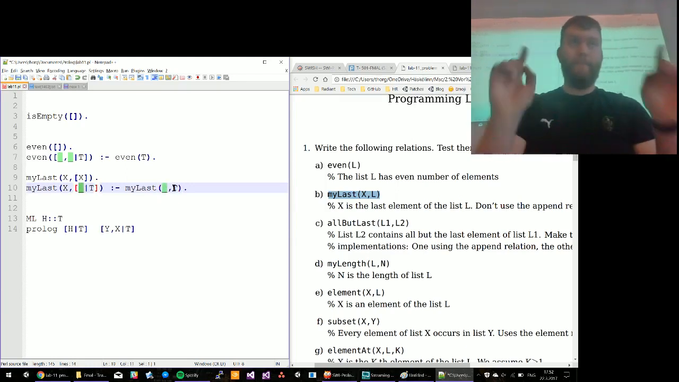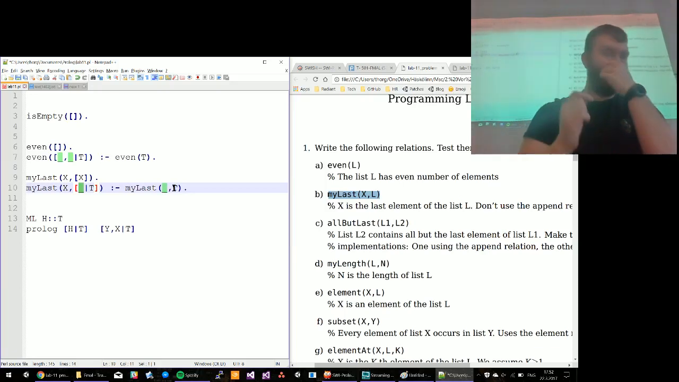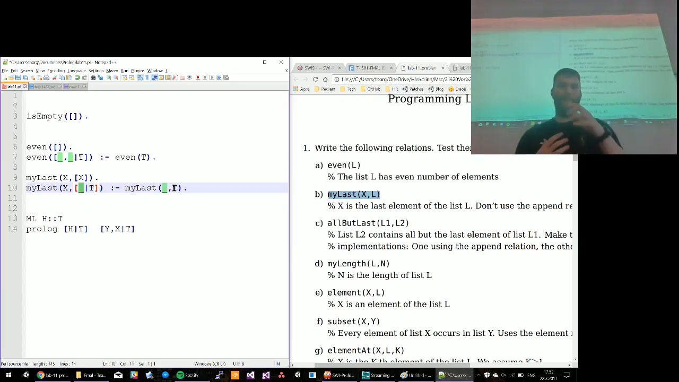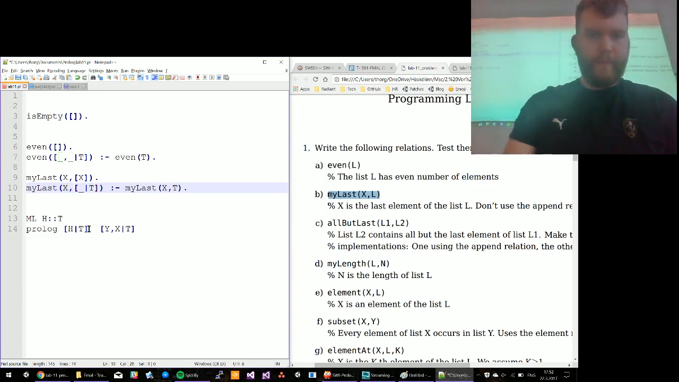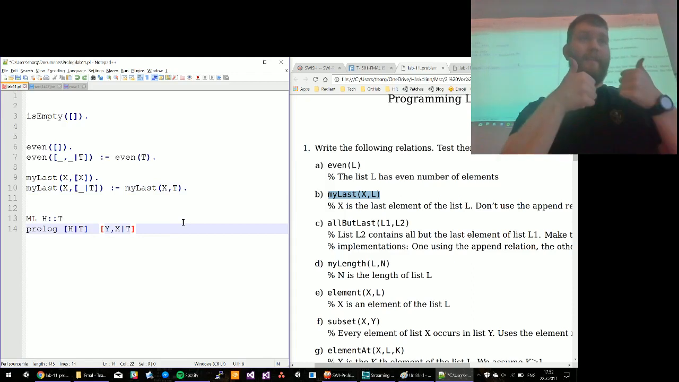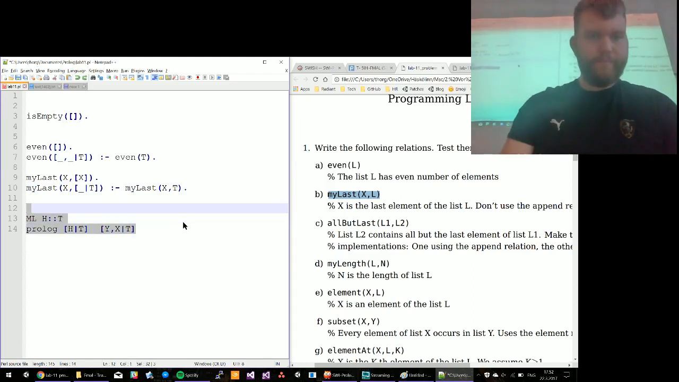So you can't match between the wildcards, because a wildcard is you telling Prolog that you don't care about it. Okay, yeah, cool.